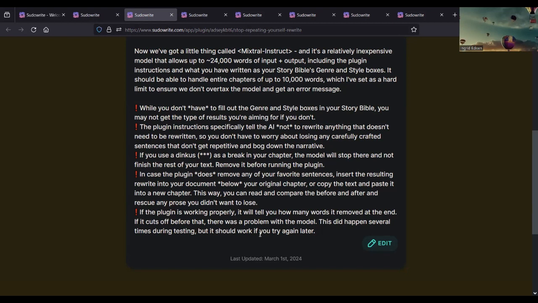In testing the plugin, I noticed that when I used a dinkus, which is like using 3 stars or 3 dashes or something like that as line breaks in your chapter, the model will stop there and not finish the rest of your text. So remove it before running the plugin. That might not be true anymore. I think that may have been fixed since I first wrote the plugin. I'm not entirely sure.